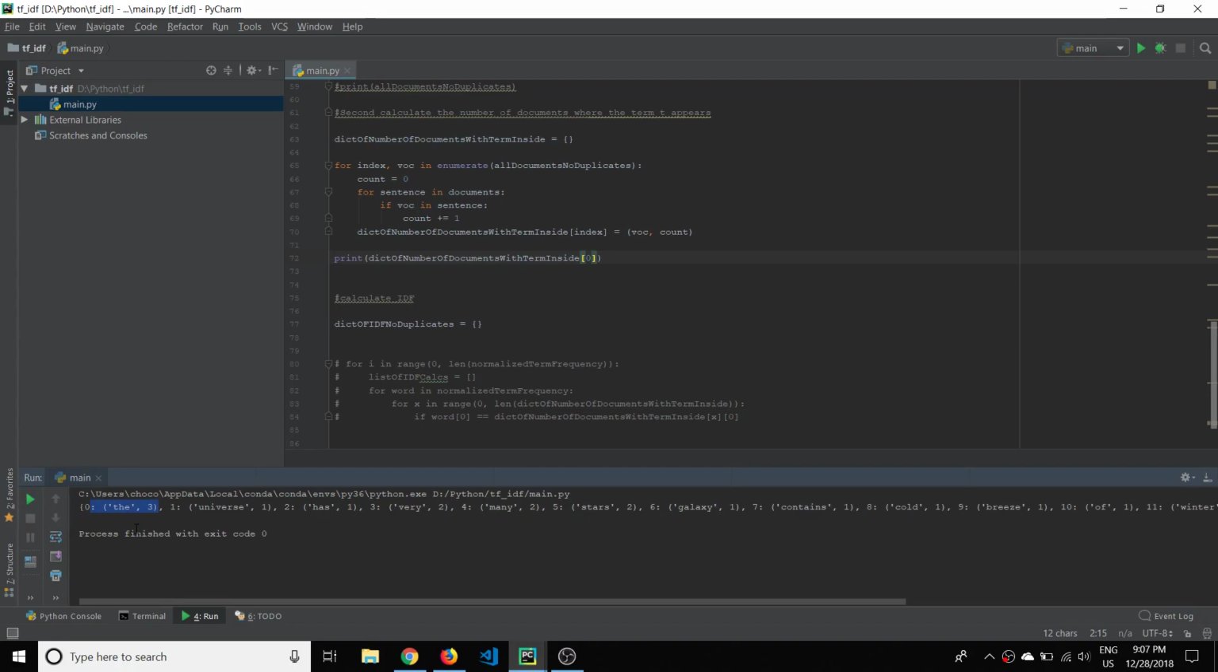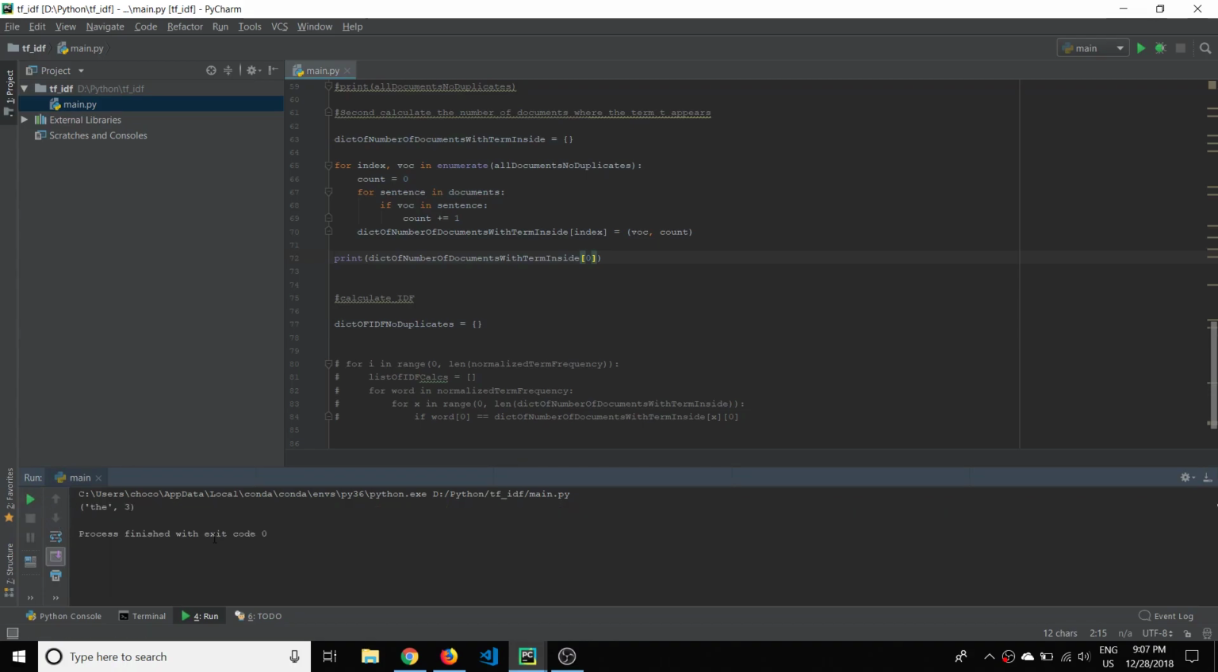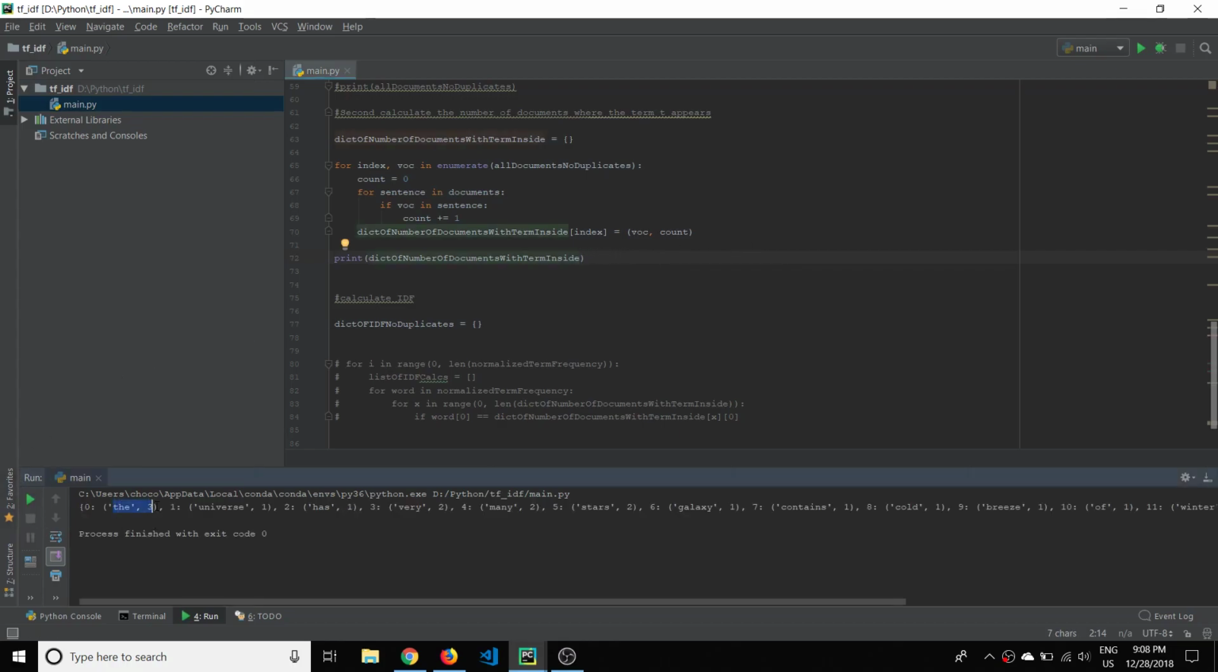If I run this again, you see we only see "the". And if I access this 0 again, we will see just "the", because 0 is the 0 index of this tuple. Now once we change this to key 1, we will see the next word, which is "universe". If I go back to printing the whole dictionary, you'll see that it was "the" and then "universe".